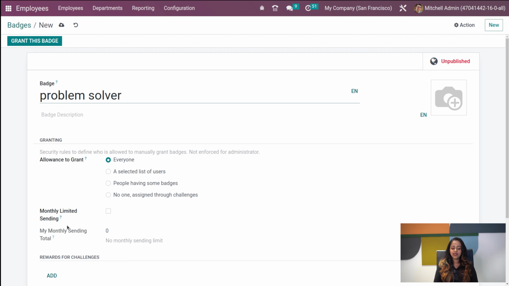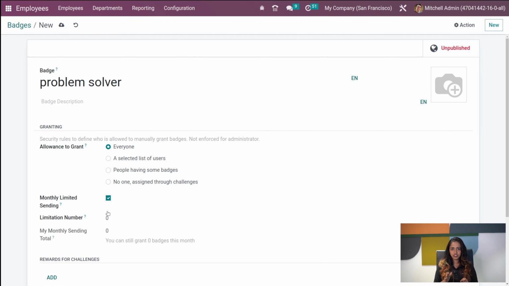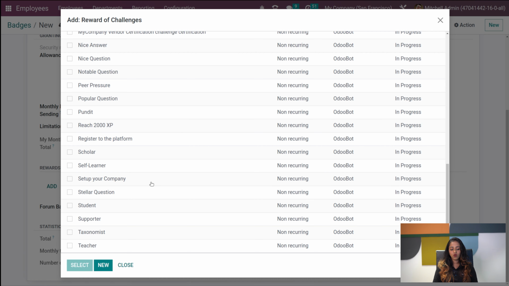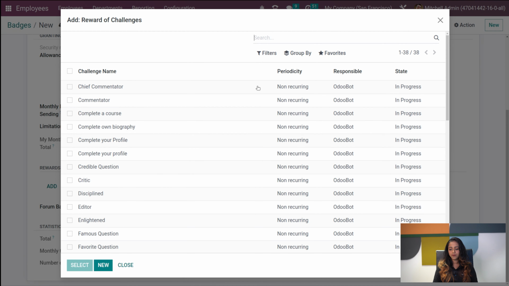And then you have the monthly limited sending, okay? So if it's limited, means you can check it and set the limit, okay? So I'm setting the limit to 20. And if you want to add rewards for this challenge, you can simply add it from here. Click on add, and whatever the reward is, you can add it from here, okay?